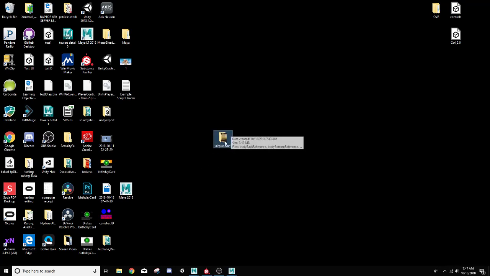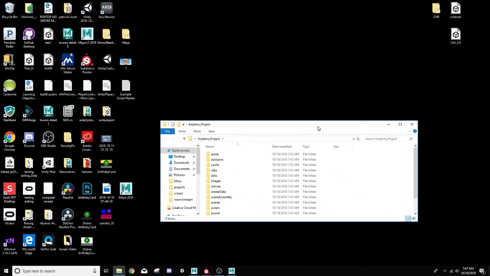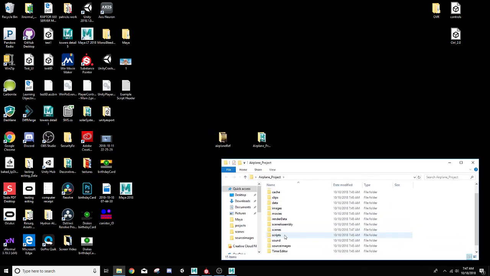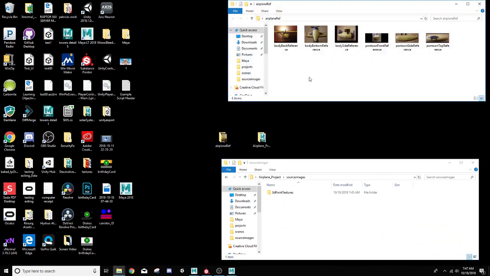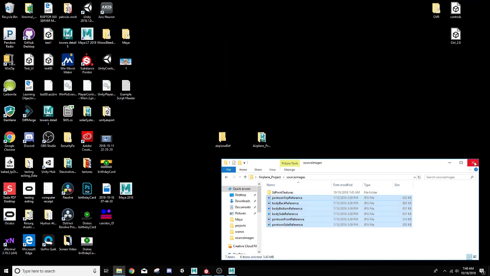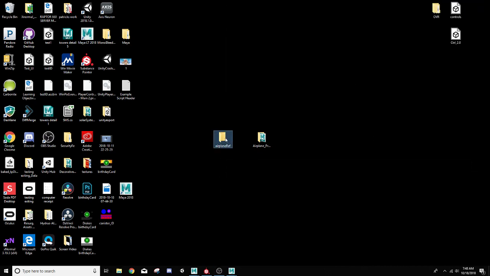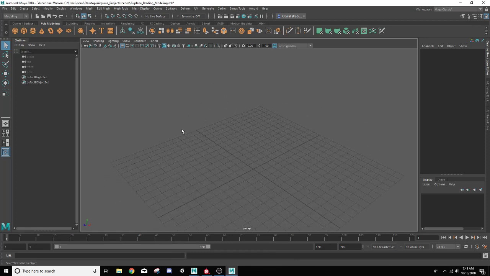Here is my airplane refs after I've downloaded it. Here's my airplane project folder. I'm going to open up my airplane project folder. I'm going to go down to where it says source images, and I'm going to open up my airplane reference images. I'm just going to drag and drop them all into my source images folder. Okay, there we go. Close that. Close that. And I don't need this empty folder anymore, so I'm just going to delete it. Back into Maya.